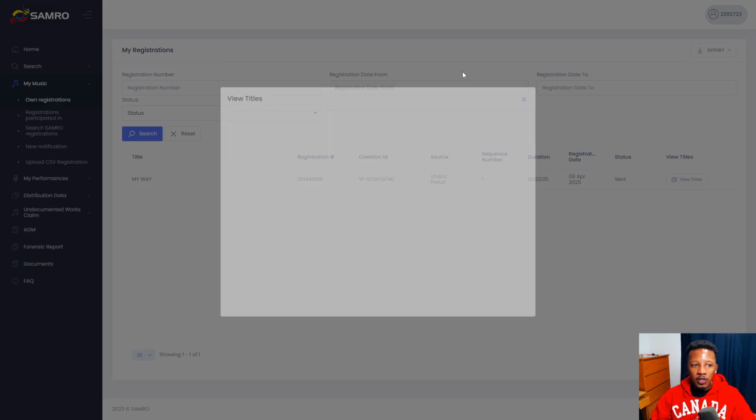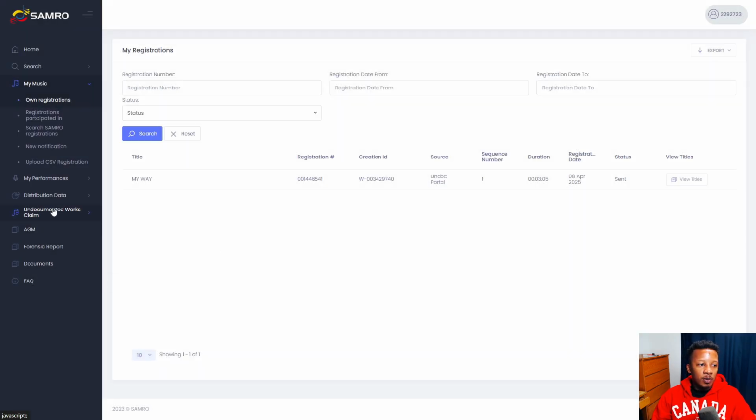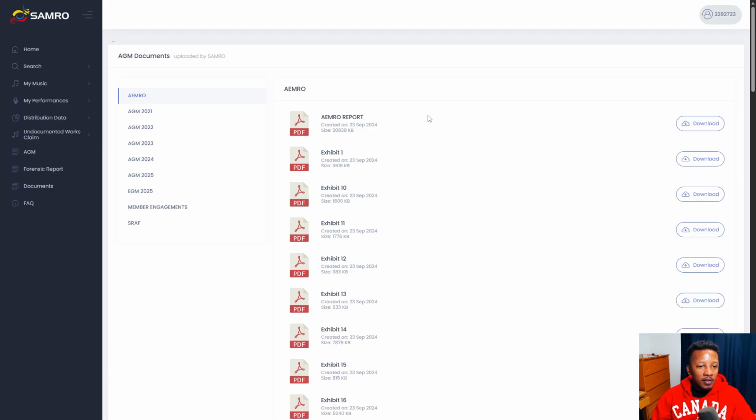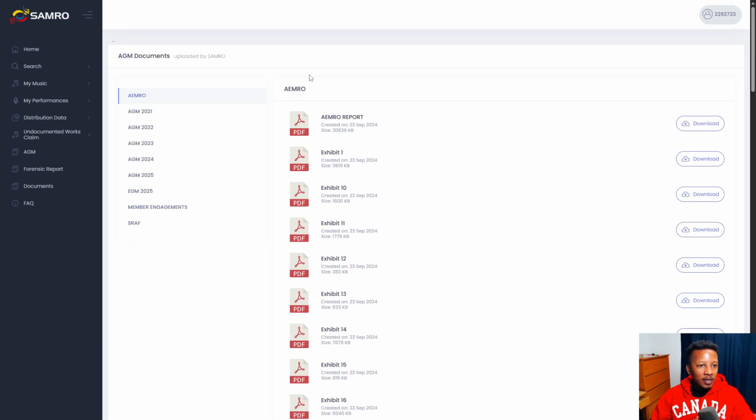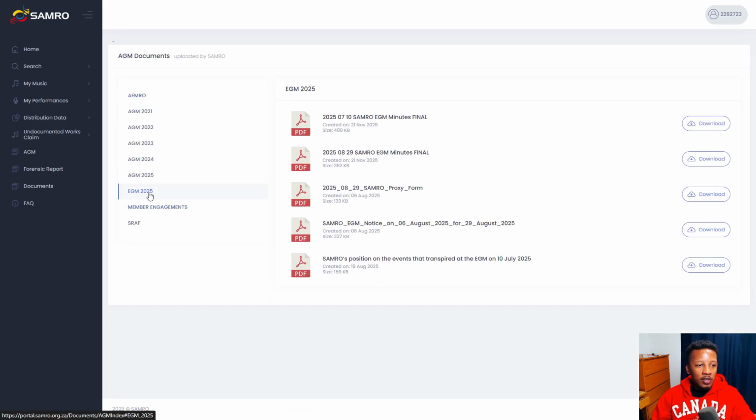If they didn't, you can do it directly through the undocumented works. But ideally, you spend as minimal time as possible and don't claim things in the undocumented works. AGM, annual general meetings. This is not really important if you're new and don't really know what's happening in SAMRO. But if you ever want to check what's happening, this is where you'd find those notes.